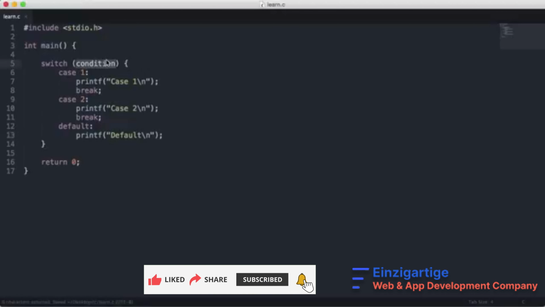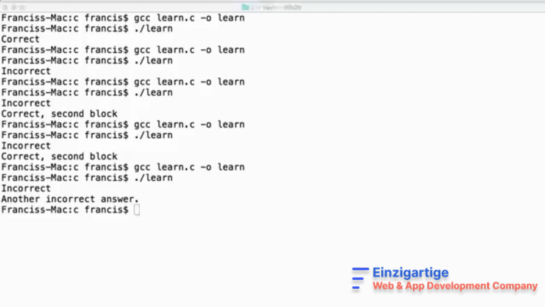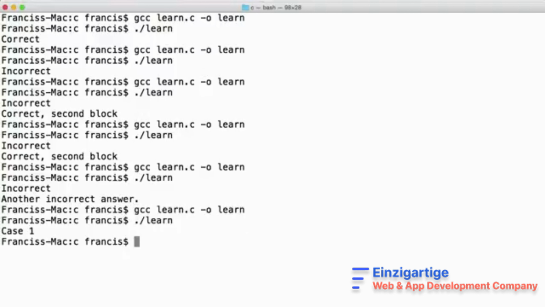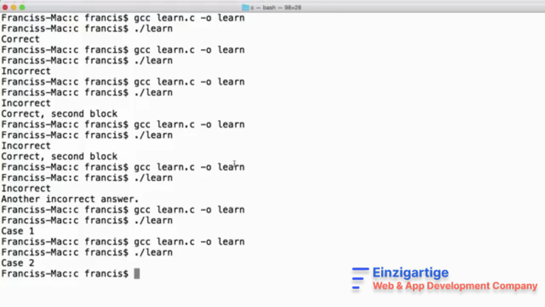So let's have a condition that evaluates to 1. So let's say 10 minus 9. And what we'll get is 1, so case 1 will run. You can see it says case 1. Let's say 10 minus 8, we'll get 2. Let's do 10 minus 3, we'll get 7, which is none of the first two cases, so we'll get the default case, which is default.